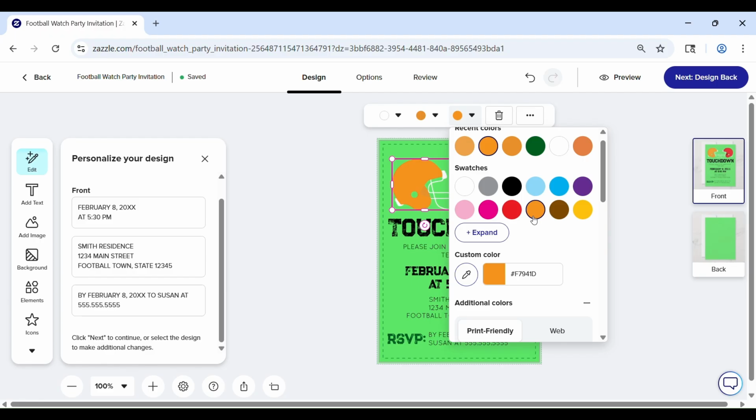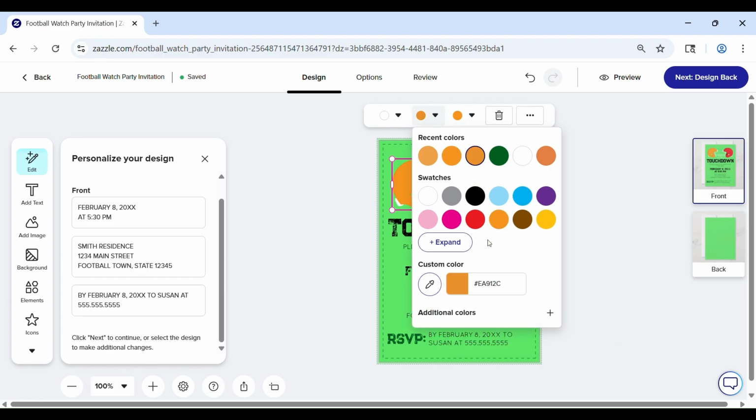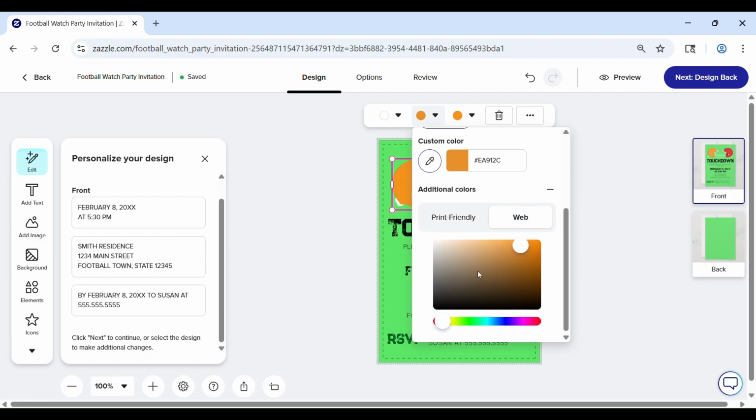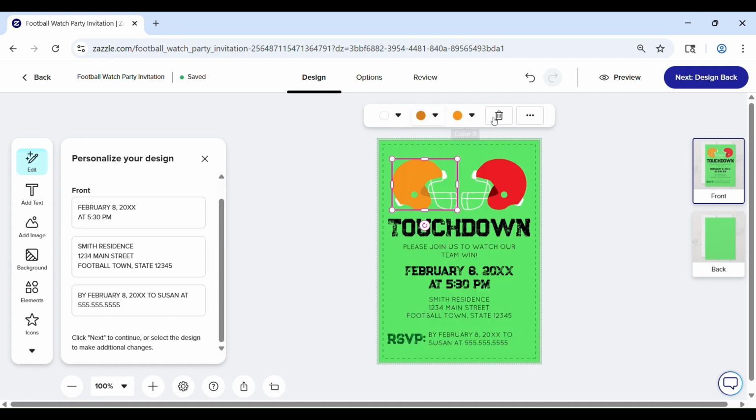Alright, so now I'm just going to make the other orange a bit darker. And I'm going to change additional colors. And I'm going to go to web, because that's going to give me the sliders again. And I love the sliders, personally. They still print just as nice, honestly. Yes, there we go. And then for the red helmet, I'm actually just going to leave it that color. I really don't know football, like I said. So that's that. Now I want to change the background color.